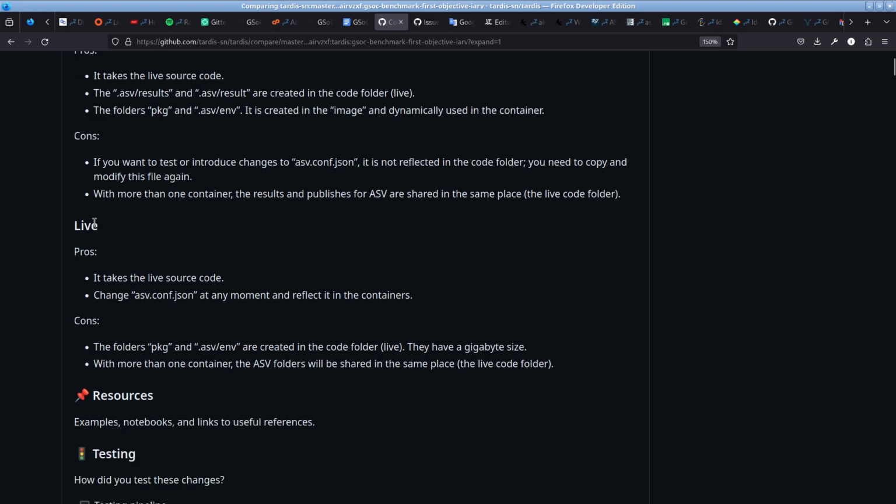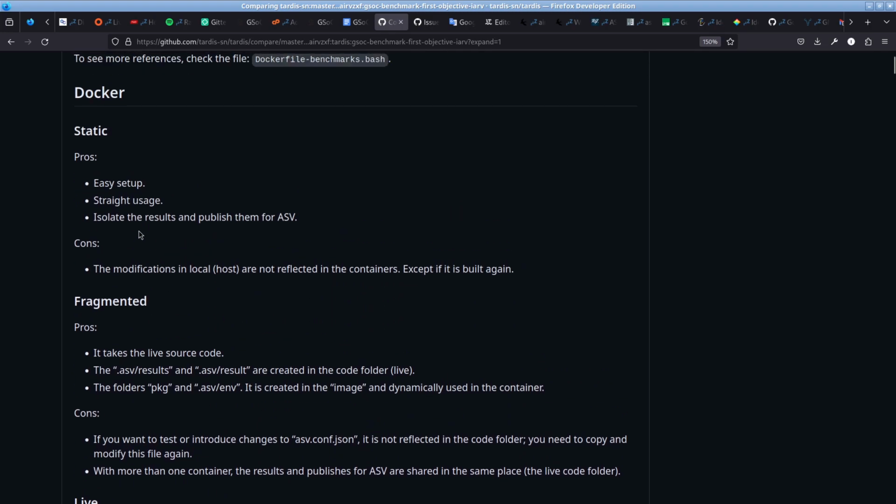And the live one is 100% live. Everything that I install, I mean ASV and Mamba and all of this, will be created inside of my local source code. And I will show it very, very quickly.